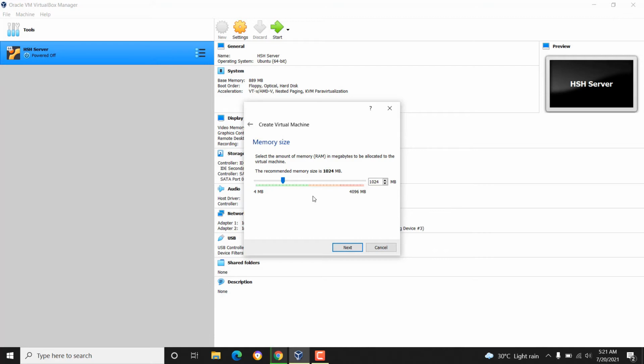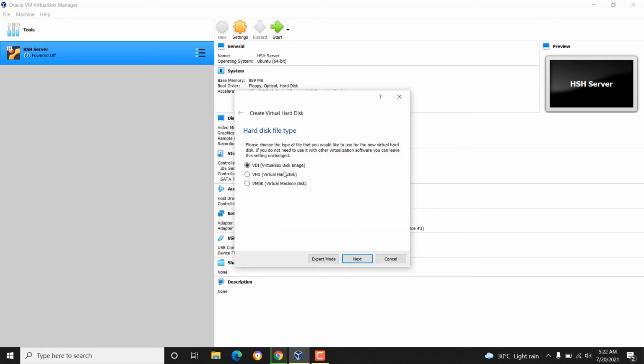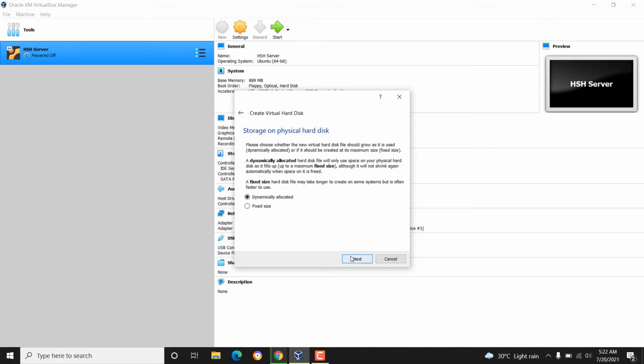Next step is to select the size of the RAM, or the virtual memory, that you would like to allocate to the virtual machine. The minimum recommended requirement for Ubuntu is 1 GB. I'll then move on with creating a virtual hard disk. I will use the default VirtualBox disk image as the hard disk file type, and then I'll pick the disk to be allocated dynamically.